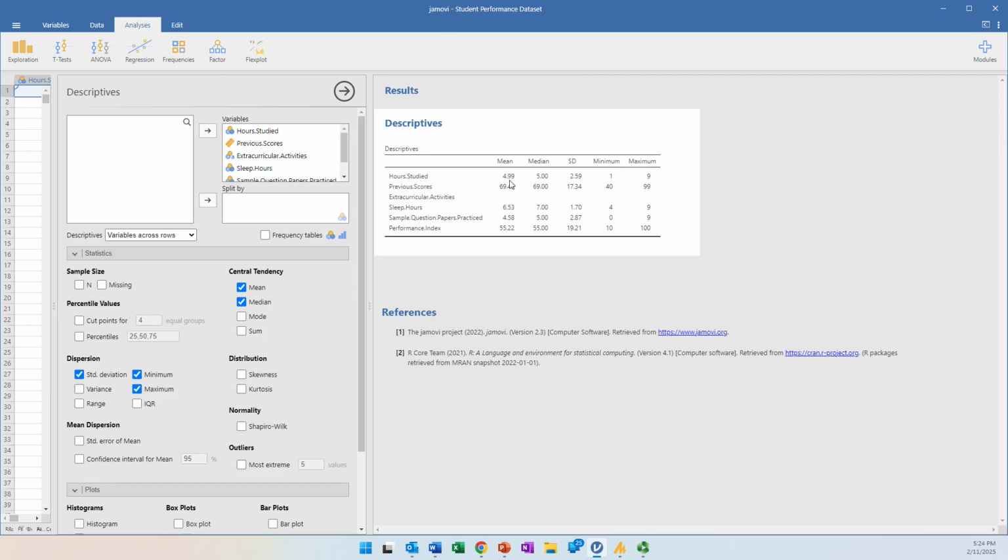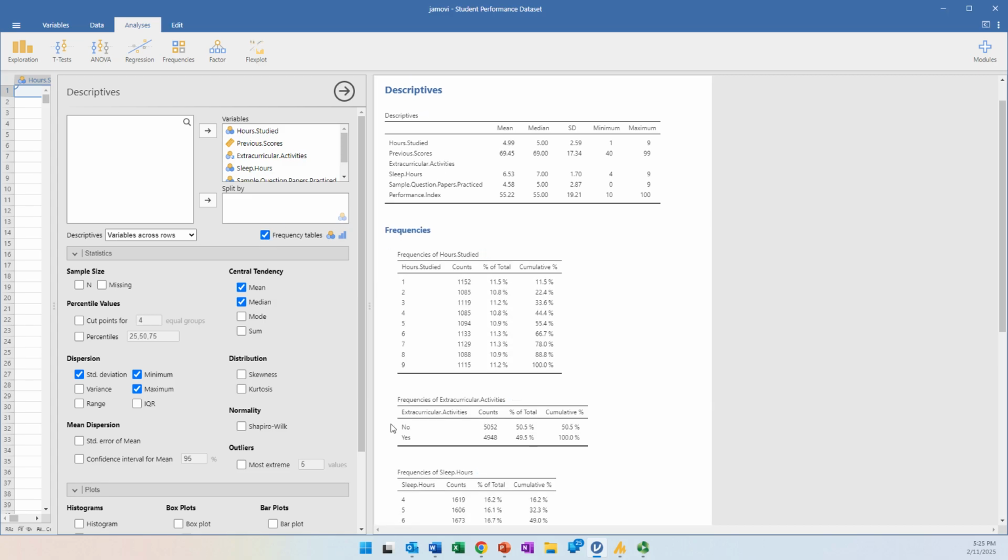So here's the mean for hours studied, median of 5, with a range of 1 to 9. Previous score is the score on a previous exam or test. The average was 69.45, a median of 69, and ranging from a low score of 40 to a highest score of 99. Extracurricular activities is a text variable of y or n. So if we click on frequency tables, we should be able to see the spread of those who are involved and not involved in extracurricular activities. We see it's about 50-50 in terms of those who choose or choose not to be involved in extracurricular activities.